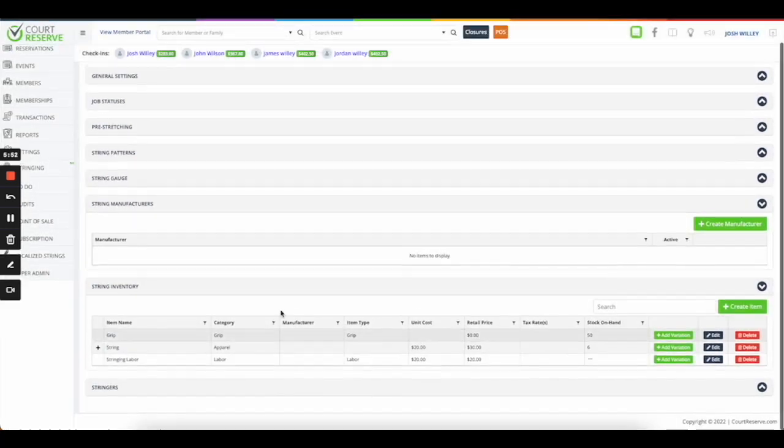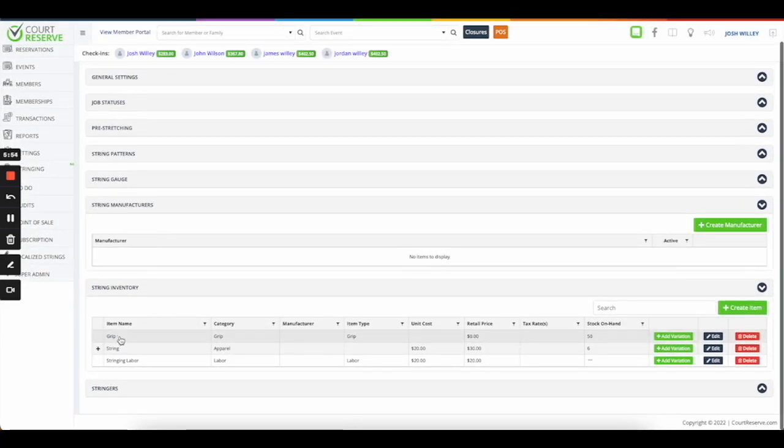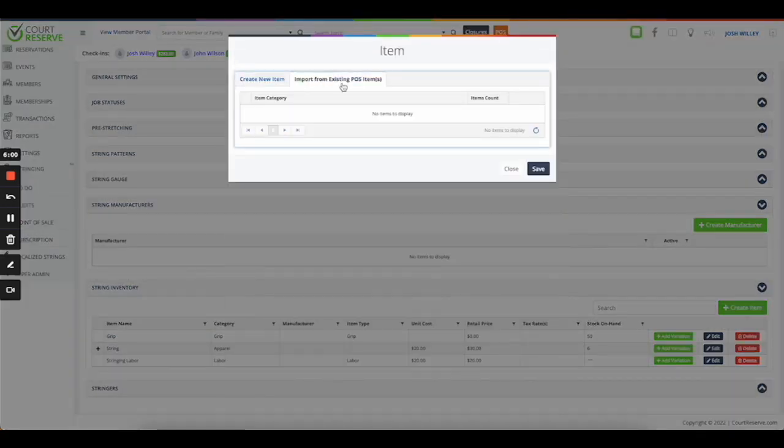So here in my setup, you can see I just have a grip, string, and the labor just as individual items. But you can also import these from your point of sale items if you already have them. My items were already imported, so I don't have any options here. But if you have any items that have not been imported yet, they will show up here with a little checkbox. You can just check off that item and save it.